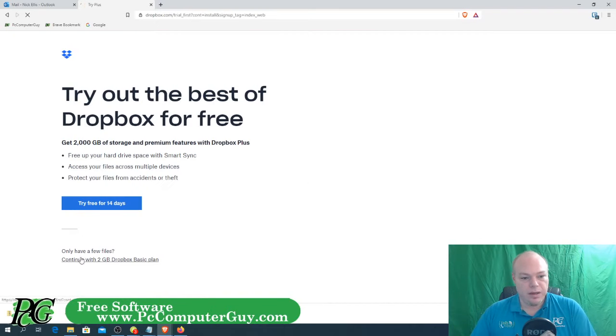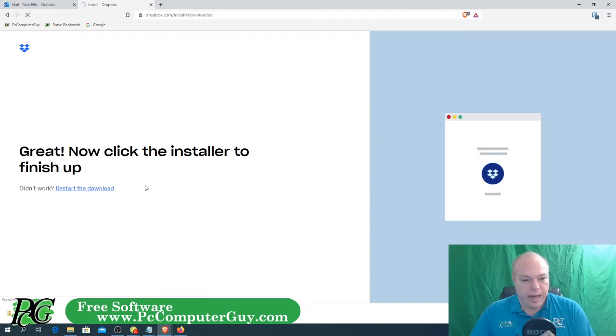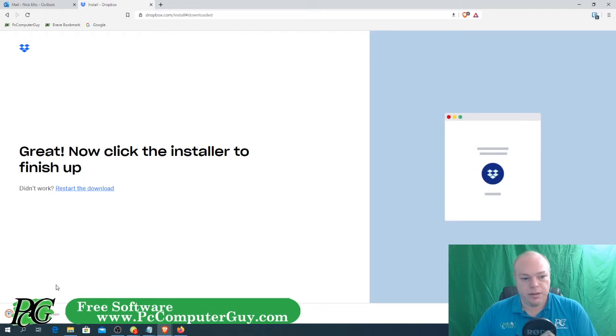There it goes. So yeah, Dropbox gives you 2 gig for free, whereas OneDrive gives you 5 gig for free. So I'm going to say continue here with just the 2 gig. Download Dropbox, because we need an application on our computer in order to easily synchronize those things. It would kind of be pointless to have a cloud storage thing without the program on your computer. I'm going to click on the installer here.